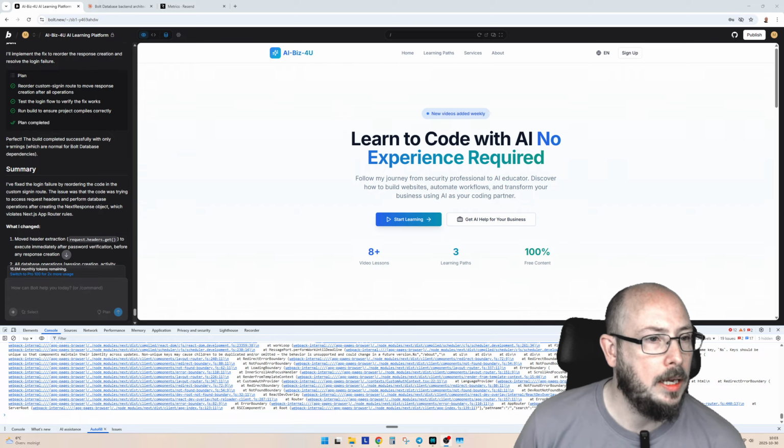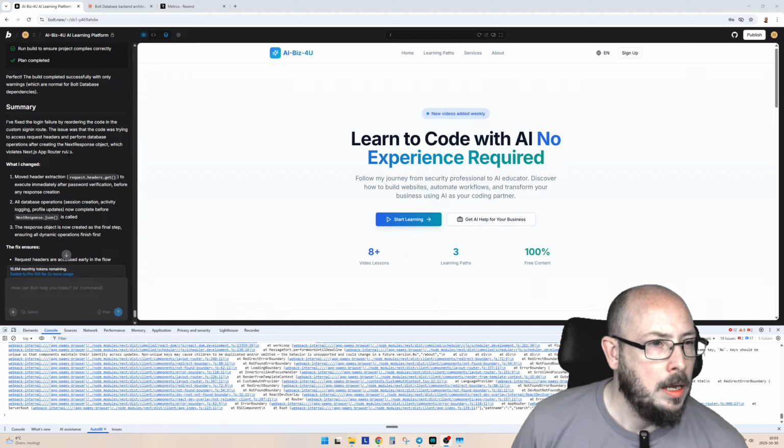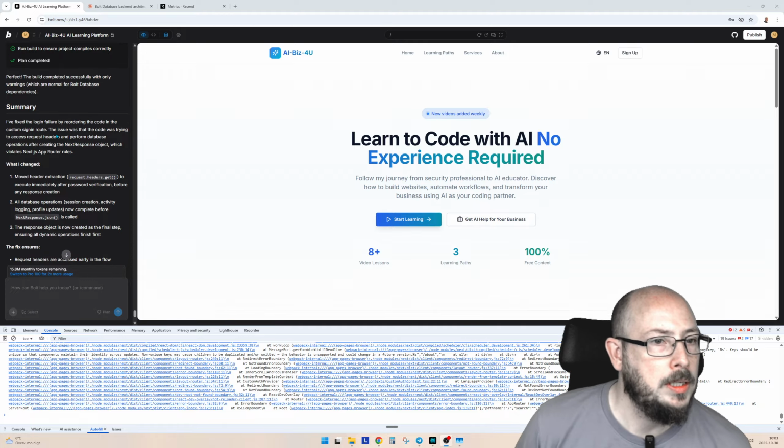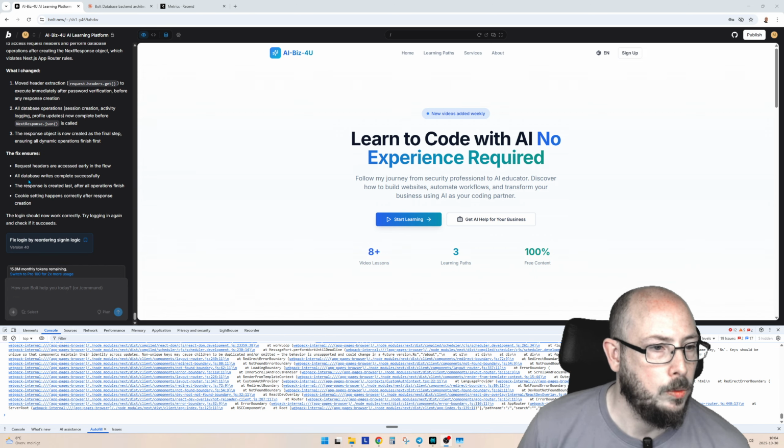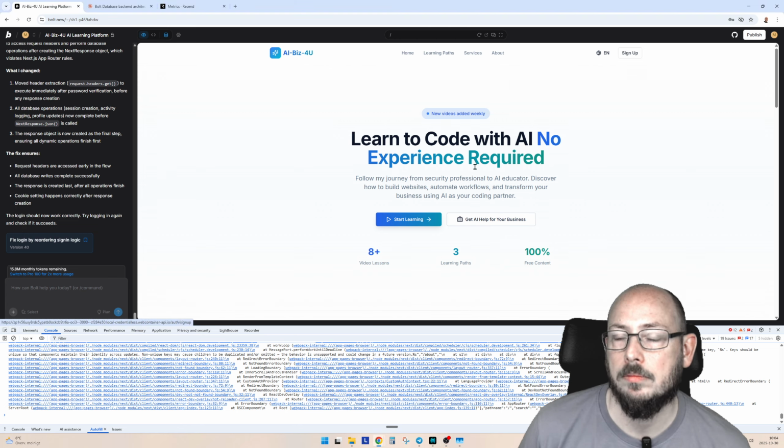So let's see, it had a plan. Perfect. The build completed successfully with only warnings, which are normal for Bolt database dependencies. Okay. I fixed the login failure by reordering the code in the custom sign-in route. This is blah blah blah. Move header extraction. Okay, whatever. So let's see if we can sign in.